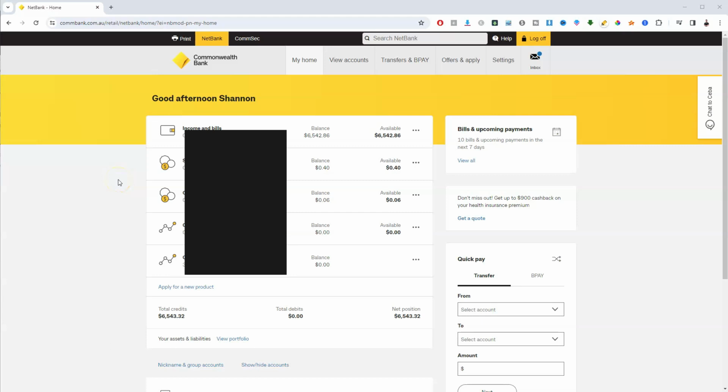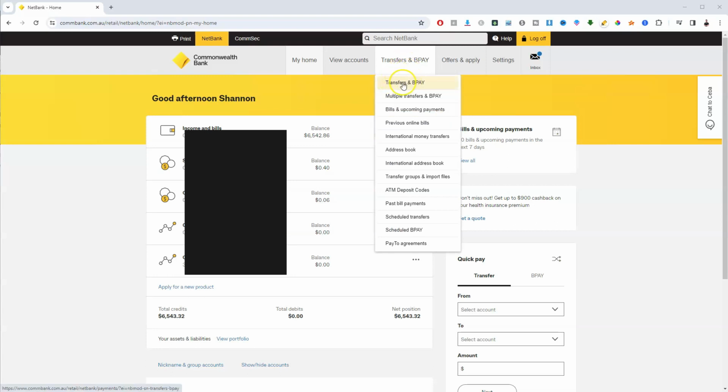In this video, I'm going to show you how you can transfer money from the Commonwealth Bank. Really simple, you just need to log into your account first and that will bring you to this screen.